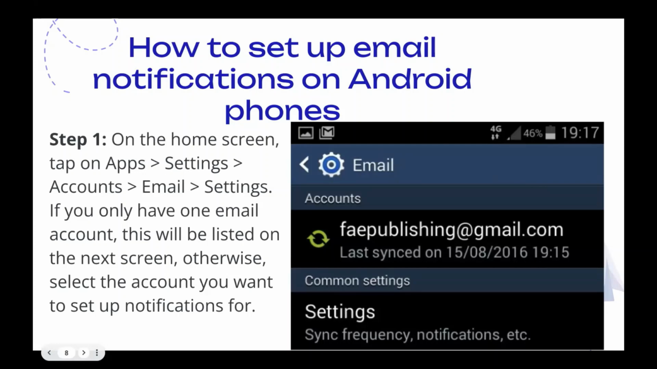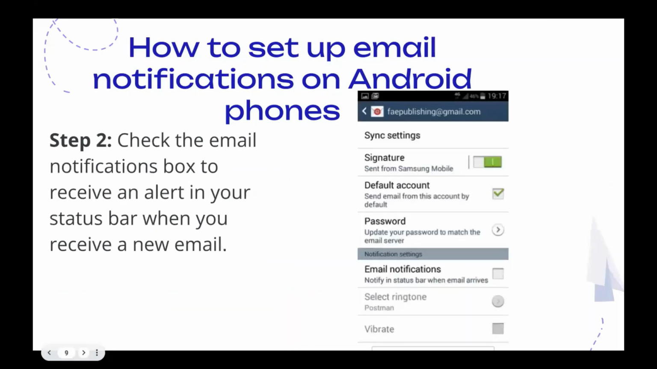If you only have one email account, this will then appear. Otherwise, you will have to select the account that you want to enable notifications for. Next, you want to check that the email notifications box is turned on, which will allow you to receive an alert in your status bar if you receive a new email.